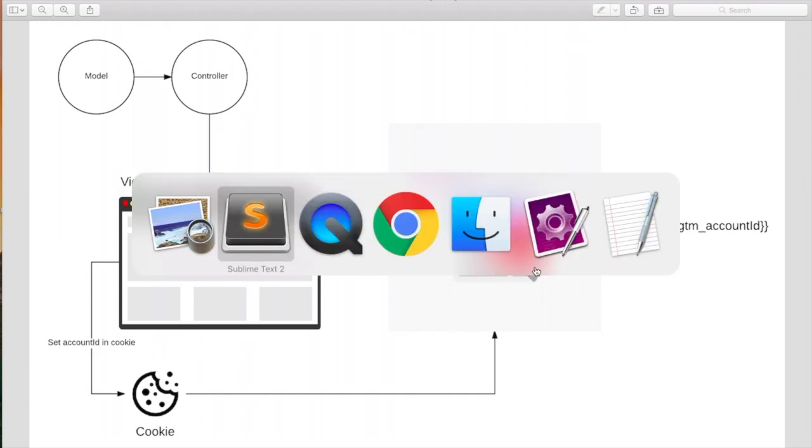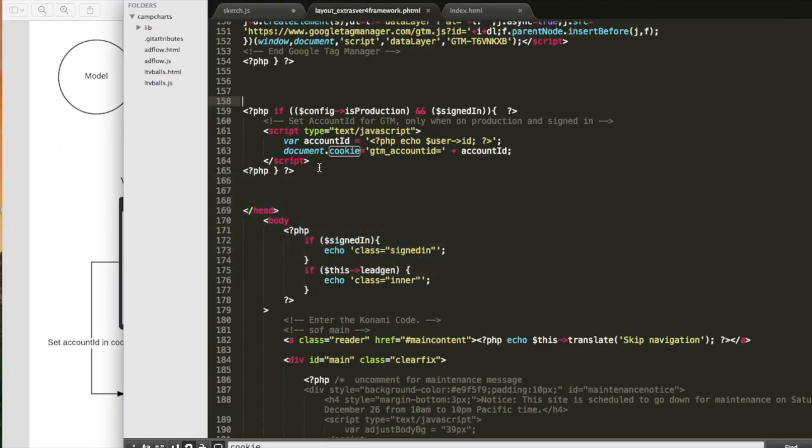So I'm going to move over here to some sample code that we have for our demo site, just to show you how we're setting this variable in the view. And there are 100 different ways you could set a variable in a view and then into a cookie, but this is one way. You can see that after the user has signed in, so I'm saying if the user has signed in, let's get the user ID and set it into a JavaScript variable called account ID.